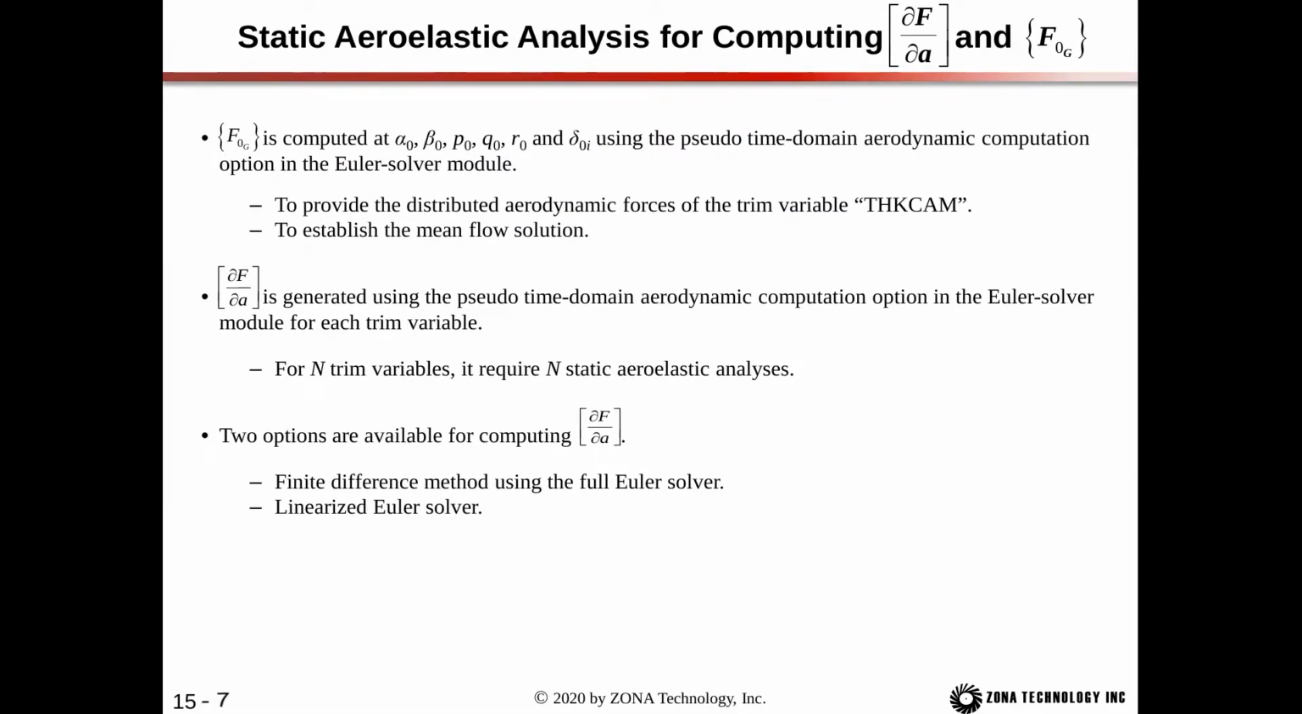So now we have the static aeroelastic analysis for computing ∂F/∂A and F_0G. So F_0G is computed at alpha naught, beta naught, p naught, q naught, r naught, and delta naught using the pseudo time domain aerodynamic computation option in the Euler solver module. This provides the distributed aerodynamic forces for the trim variable, and it also establishes the mean flow solution. Next, ∂F/∂A is generated using the pseudo time domain aerodynamic computation option in the Euler solver module for each trim variable. So for n trim variables, it requires n static aeroelastic analyses.